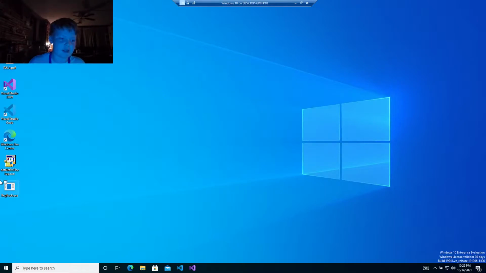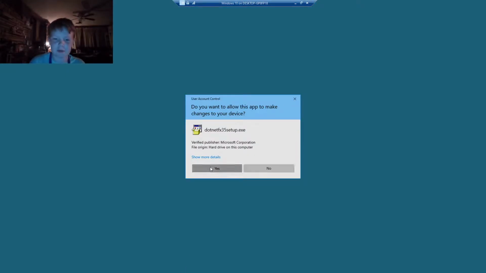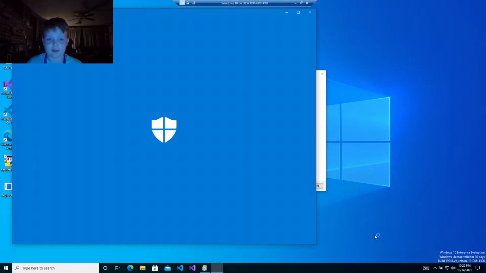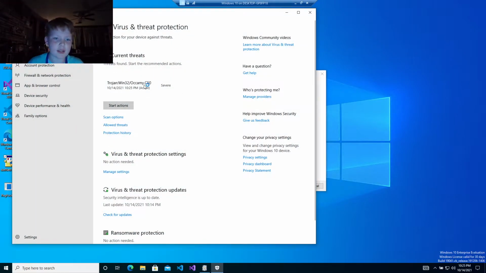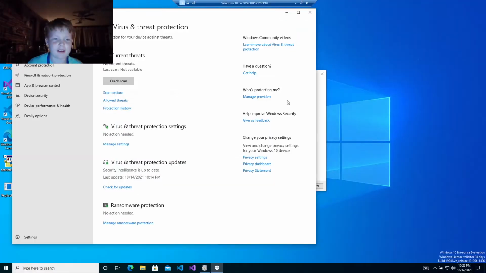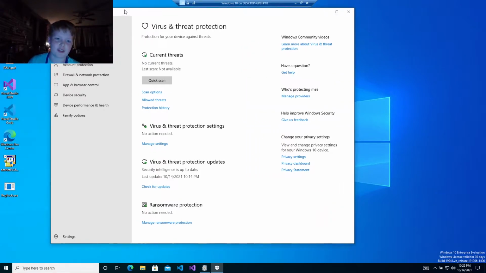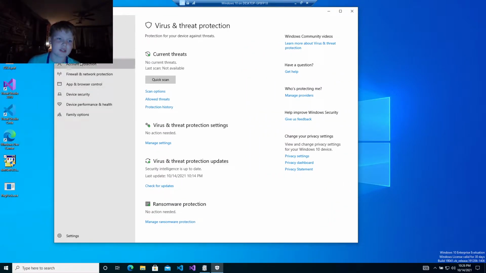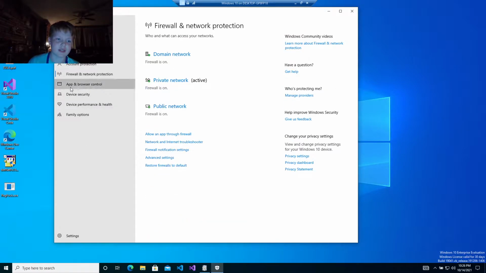It does record .NET Framework. I don't know. I don't think this VM has it. But apparently, fun facts. I gotta allow it to run, just to make sure Windows security doesn't become a thorn in our side. Oh, and let's go ahead and try to disable it.